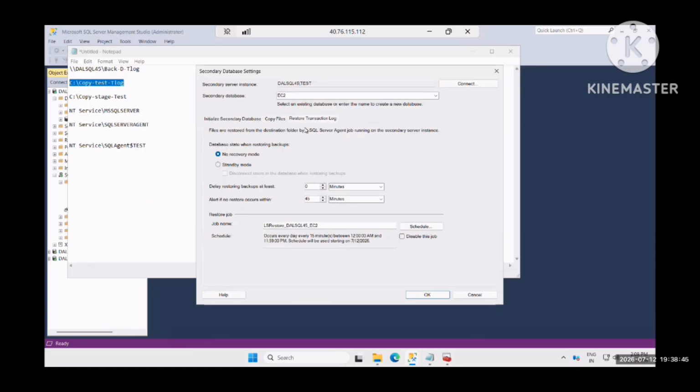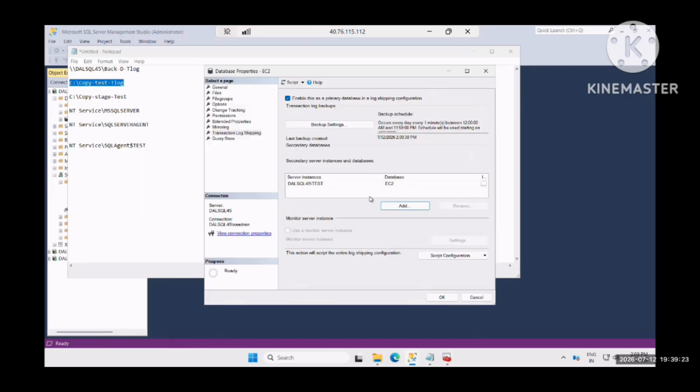Again, the restore transaction log. Here I am going to no recovery mode. On the next instance I have selected no recovery mode, right? Same thing here. Here I am going with 5 minutes, restoring tlog backups every 5 minutes. My secondary is added.